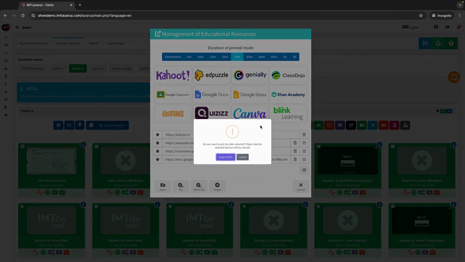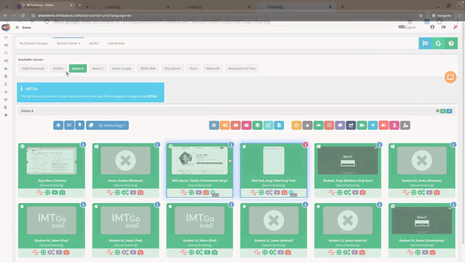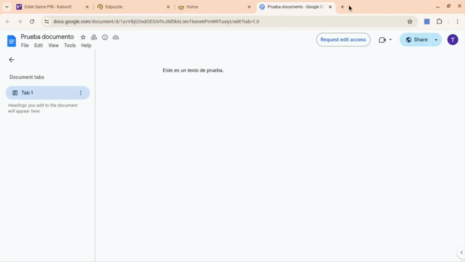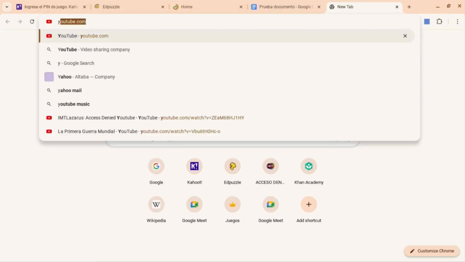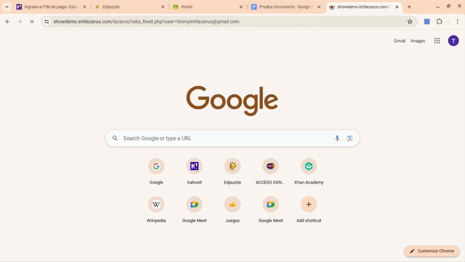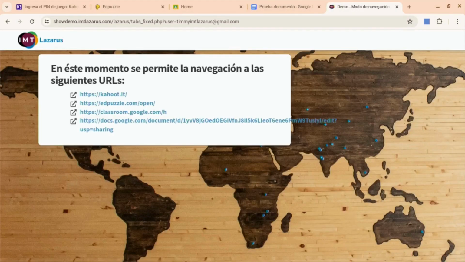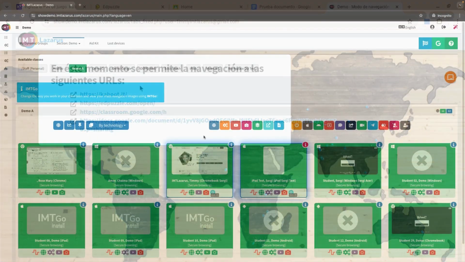This notification will let me know that once I pin these tabs, it means that it will close all the other tabs that don't coincide with the ones that I have chosen here. I'm going to click close and pin. We're going to see that the tabs are going to open. In this case, the resources will be pinned because that is what we have chosen. And when I try to access, for example, YouTube from my own browser, we'll have a pop-up message that says that we're only allowed to access these specific URLs.